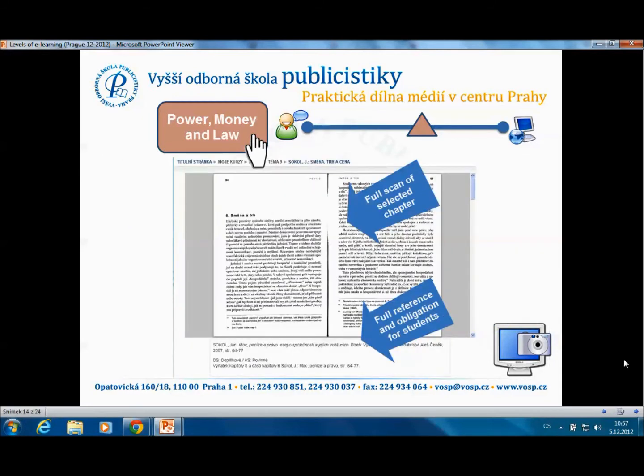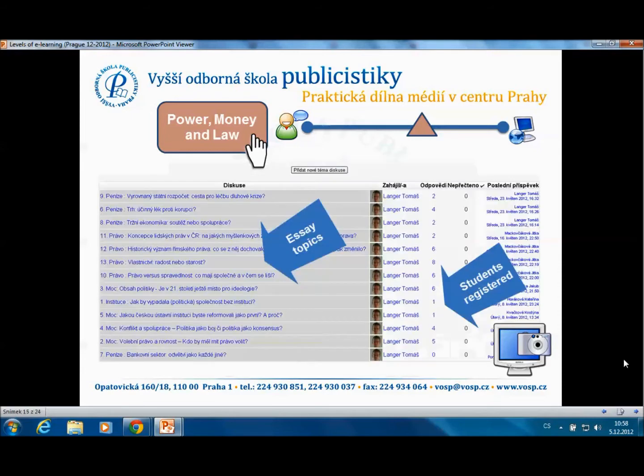Again, this is a full scan of a selected chapter from literature. So basically we are making the excerpts from books available to students online, and they don't have to buy that. Of course, you never can scan the full book, but excerpts are okay according to Czech law. And of course, we are providing a full reference to the book that was used, and they can use this citation in their further work.